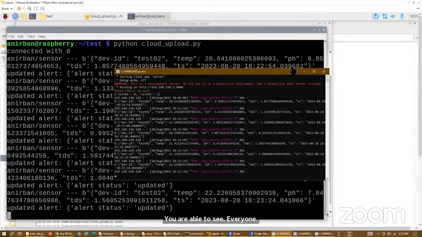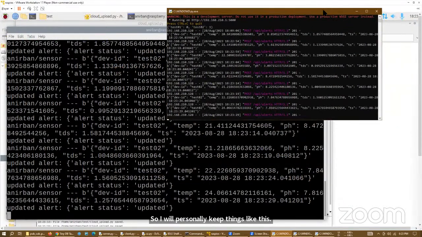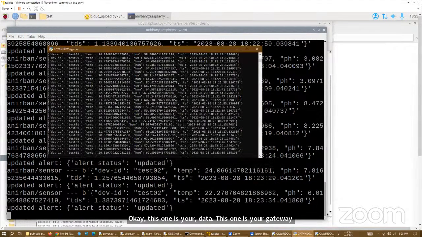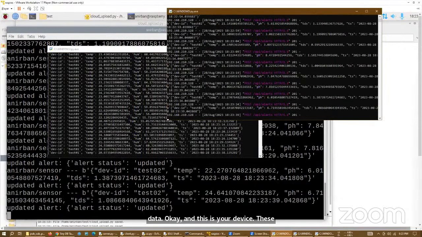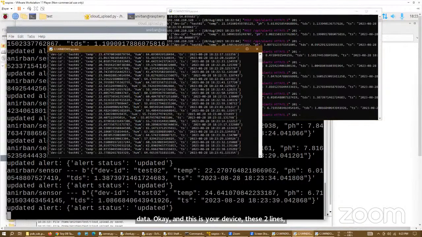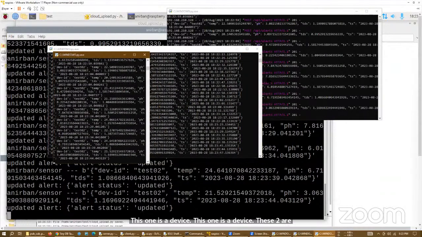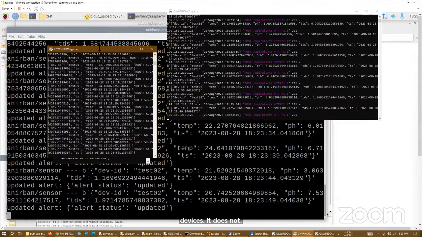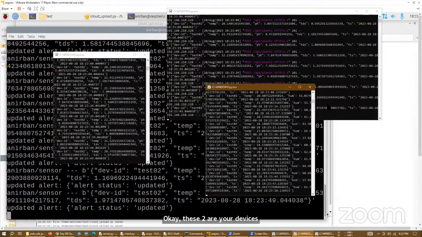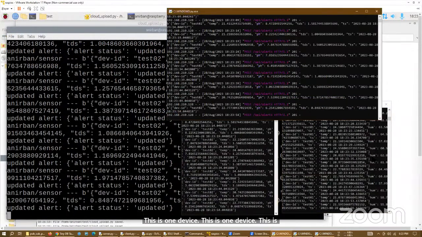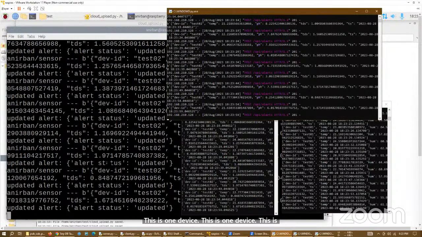So I will keep things parallelly like this. This one is your server data. This one is your gateway data. Server, gateway, and this is your device. These two are devices. I will make them small. These two are your devices. This is one device, this is one device. This is your server, and this is your gateway. All are synced together with the data.